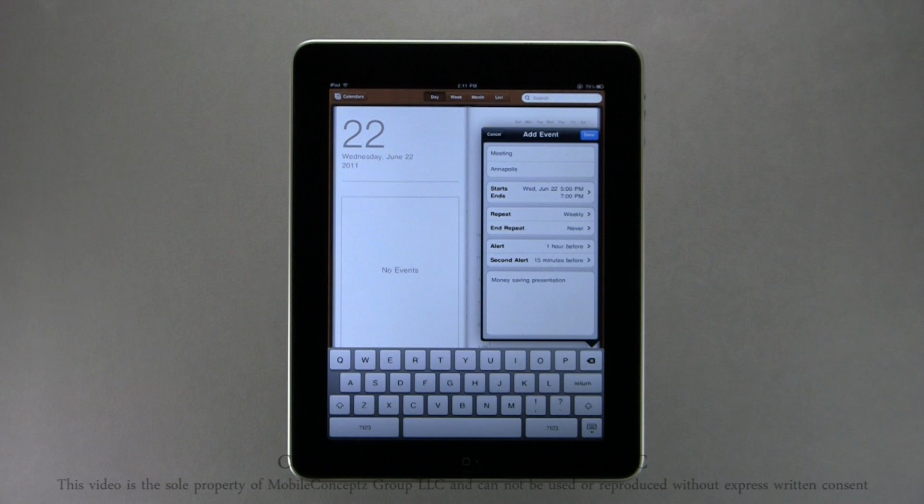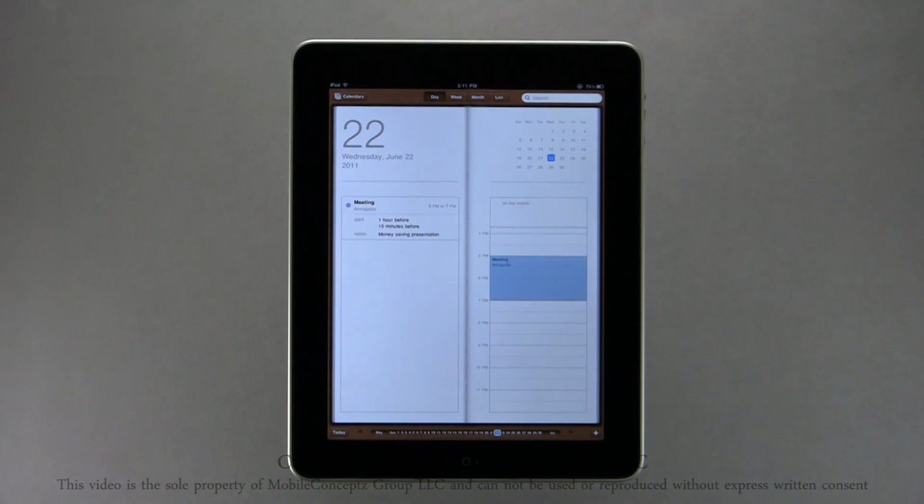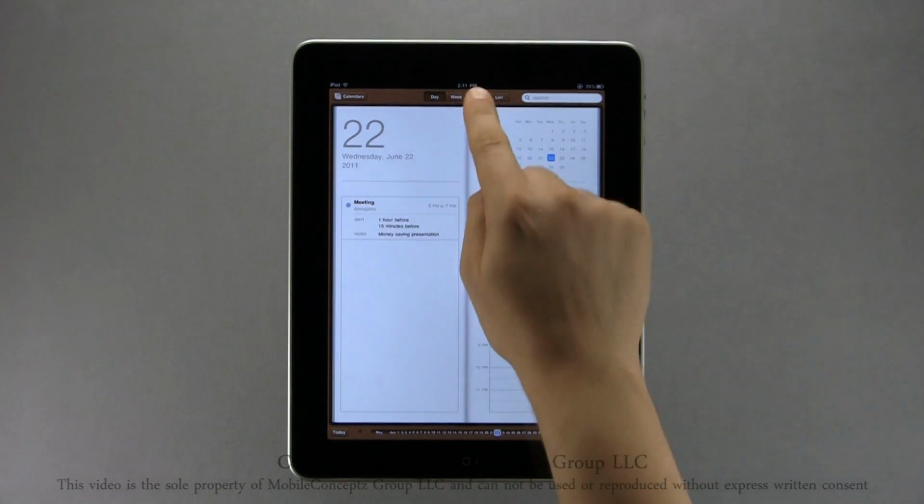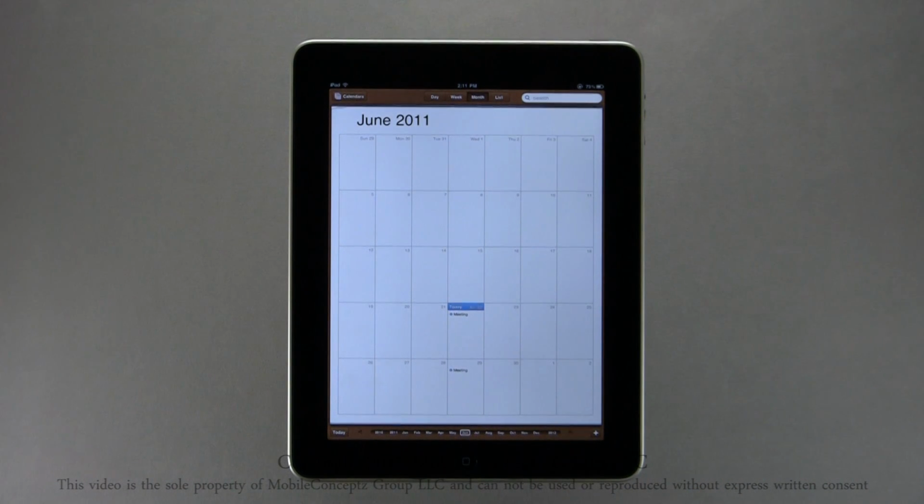When you have filled in everything you need for the event, tap Done, and it will be saved to your calendar. Tapping on Month View, you can see the event has been added for Wednesday the 22nd and repeats each following Wednesday. Tapping on the event will display the information saved about it.